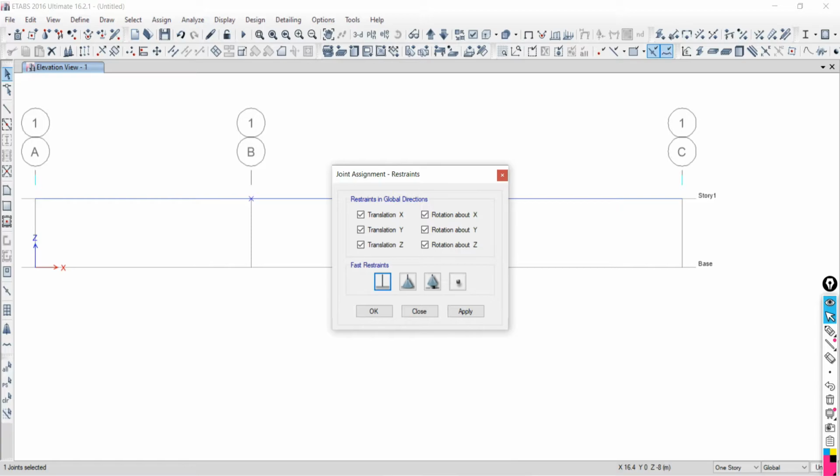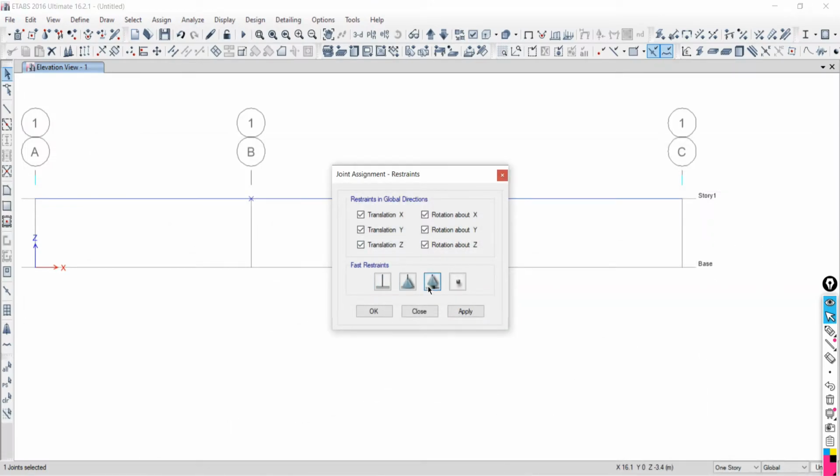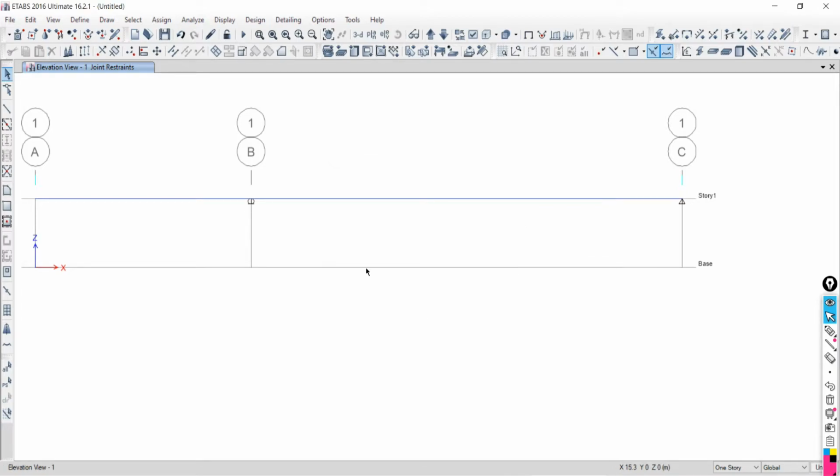What kind of support is there? Roller. Check this roller support and say apply. On the right-hand side, it is the hinged one. So take the hinge support and simply apply. So on the left it is roller, on the right it is hinge.